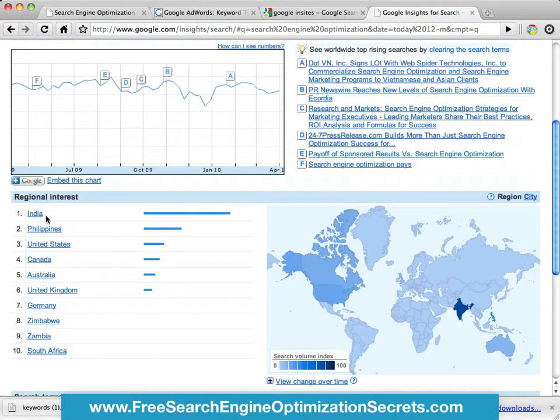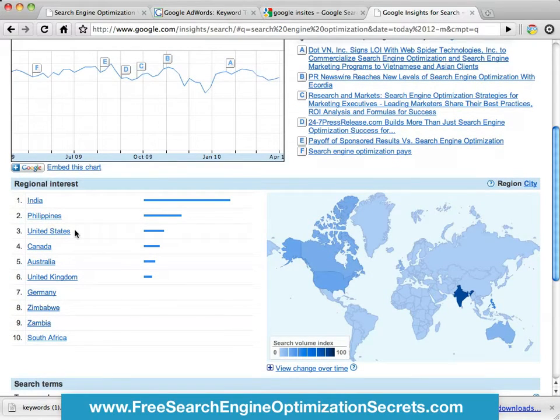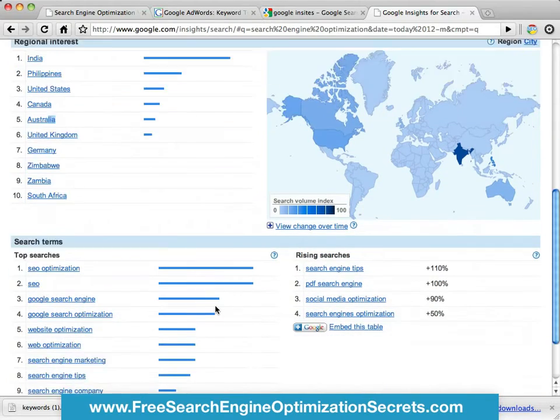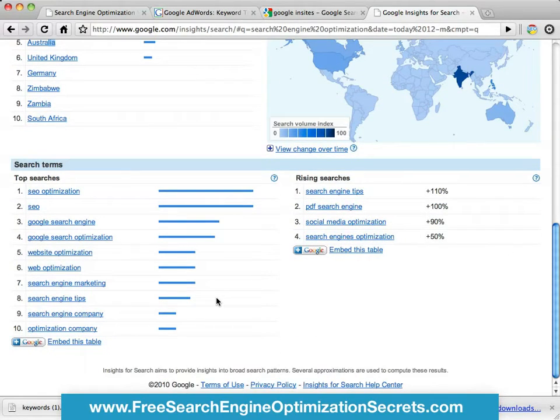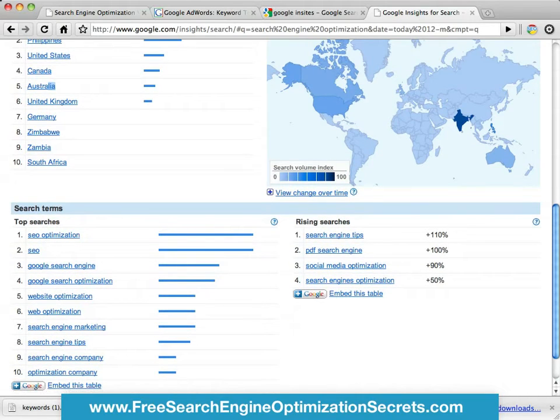But as you can see, the other regional interests, ignoring 1 and 2, is the United States. And that's probably because people are looking to do it themselves. Canada is obviously second, Australia third, United Kingdom fourth. The rest are just very, very low. But then you can look at the search terms, and this is pulling the data off the keyword tool that we used before. And then you can see that you've got other alternatives, which is SEO optimization. Then you've got SEO, which is search engine optimization, but make sure Google search engine, you see the popularities. But we know this already because we've used the Google keyword tool before.